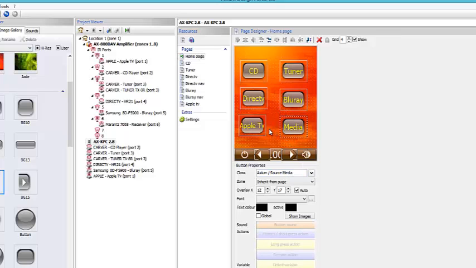Okay? The media button already knows what to do. It doesn't have to flip a page. It's automatically going to do that because it already knows what to do. Okay? Apple TV, we told it what to do. DirecTV, Blu-ray, tuner. It's all now programmed and ready to go. This keypad can be uploaded at this point and used exactly how it is.